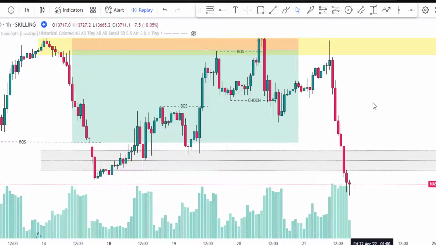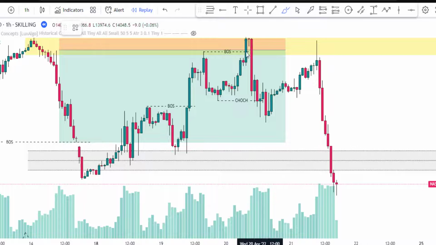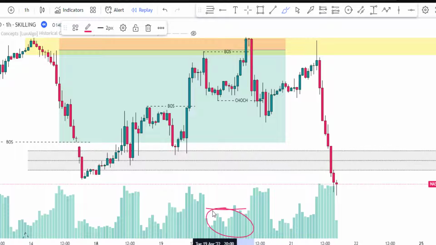Look at this change of character. As price reaches close to the order block, that is the 4 hour time frame, as price reaches close to it, look at the reduction in volume at this level. Can you see this volume here? There is very small volume. What this means is that the buyers in this area are losing strength. They are not much. Their volume is getting weaker.